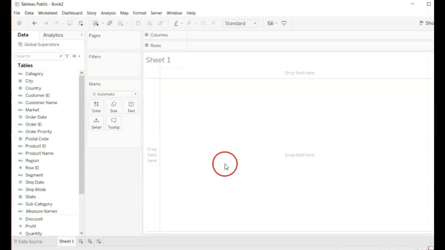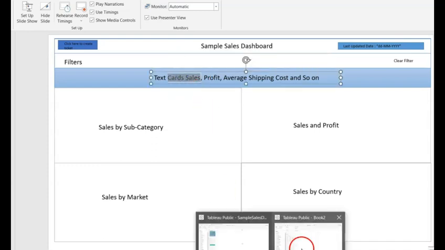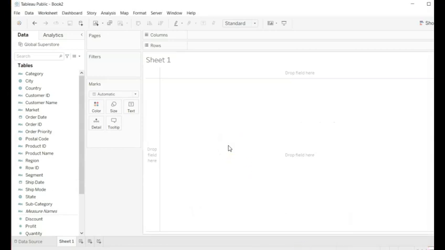Okay. Right. We do have this requirement, right? We want to have the text cards like sales, profit, average shipping, and if you feel any other text cards are very appropriate for this dashboard, you can add them. What I will be doing is, in this video we will only look at sales. The remaining you should try on your own.